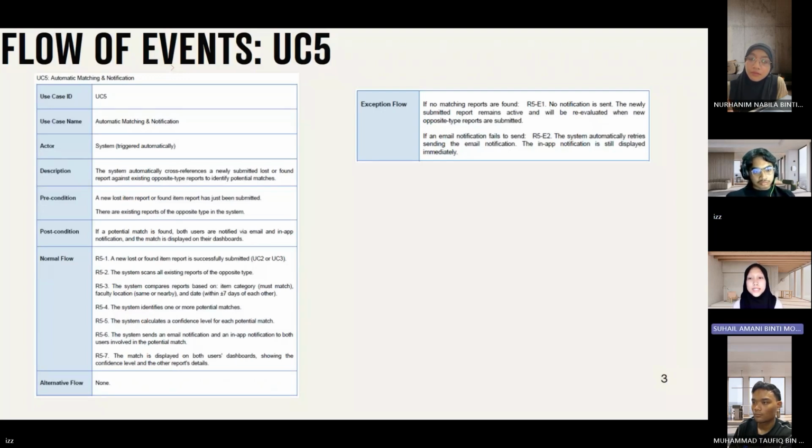And then the system identifies one or more potential matches. It calculates a confidence level for each potential match found. The system sends an email notification and an in-app notification to both users involved. And the match is displayed on both users' dashboards, showing the confidence level and the details of the other report.